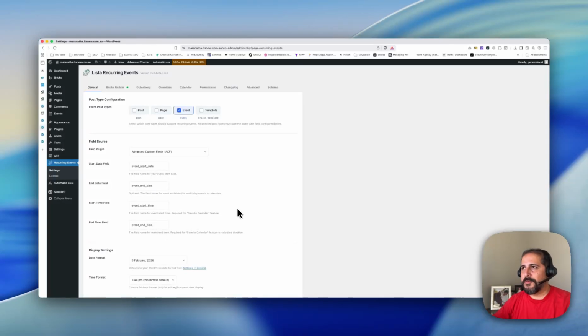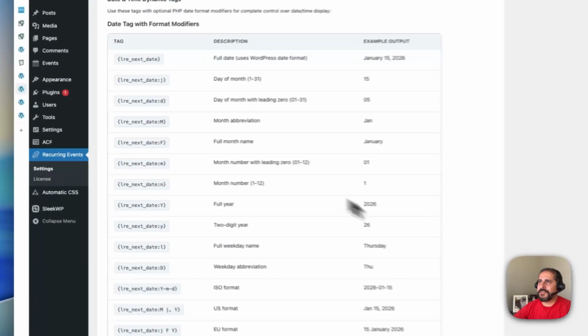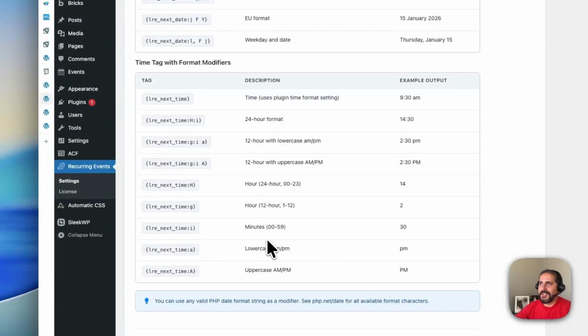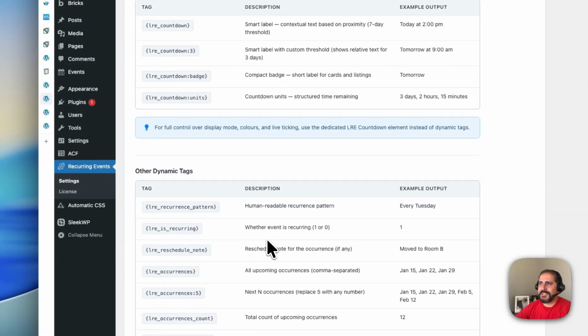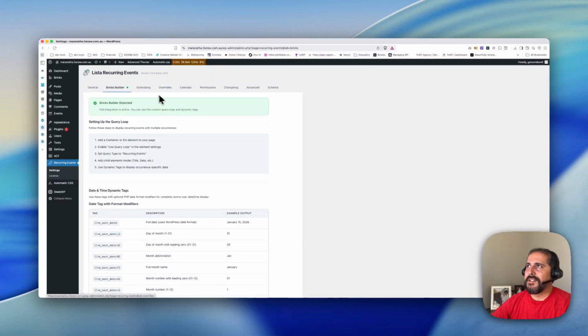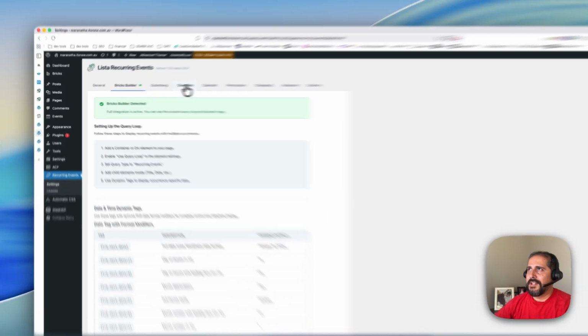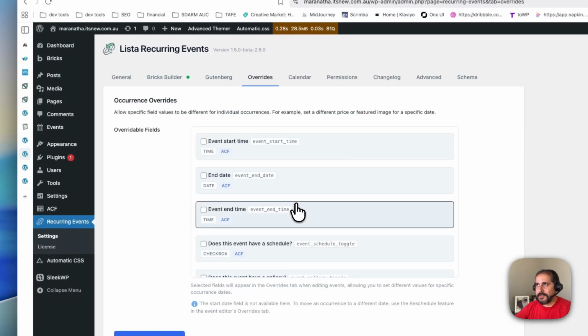But if you want to have lots more flexibility, then I encourage you to go with the integration mode, which allows you to use your custom post type plugin of choice. And it also detects the builder that I'm using here. So if we click on this tab, you can see all the different dynamic tags that can be used with Bricks Builder, allowing you to display all sorts of information very easily. It has Gutenberg support. And it also allows you to override custom fields.